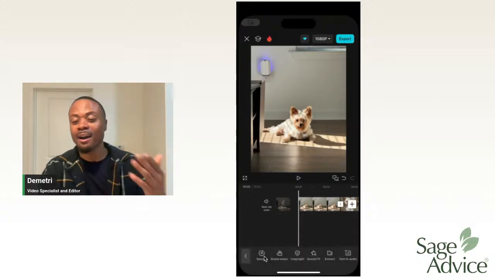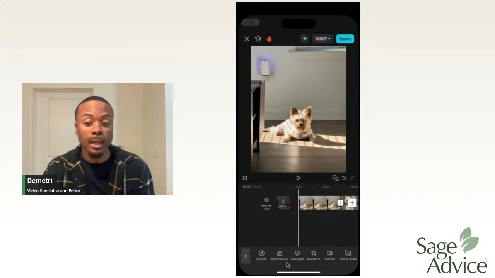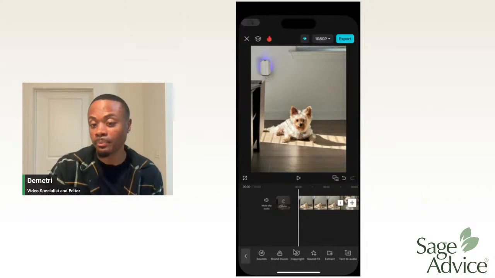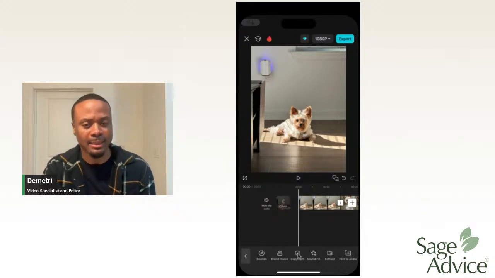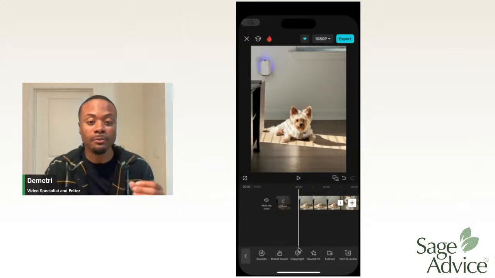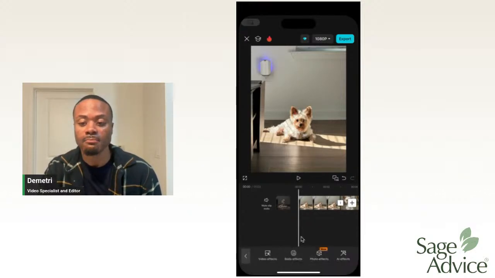Okay, and then we have audio as well, where you have sounds, brand music. You also have copyright music as well, but you might have to pay for that. So just be mindful of things like that. So always be on the lookout for cues and hints of things telling you if it's free or not. We always want to go with the free option, okay? And then we have effects.